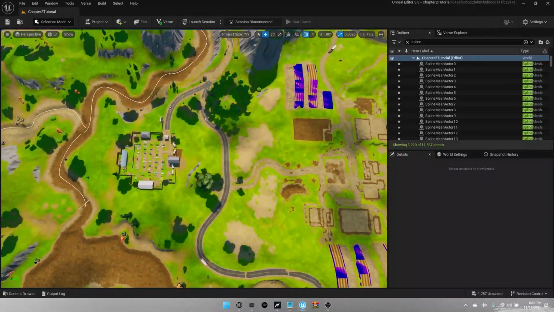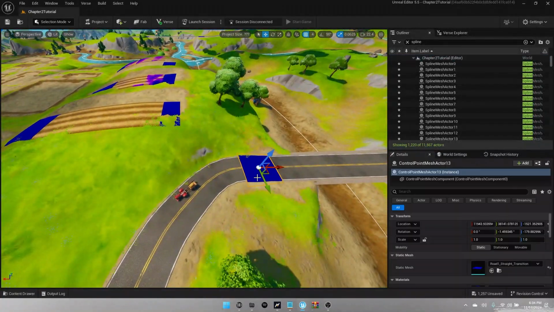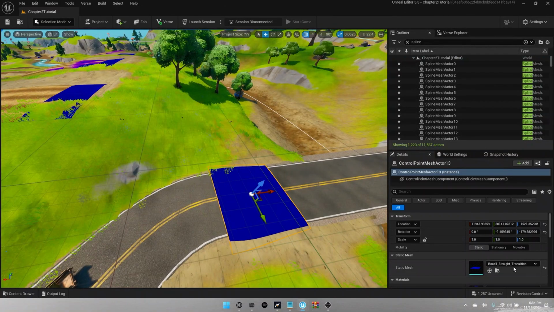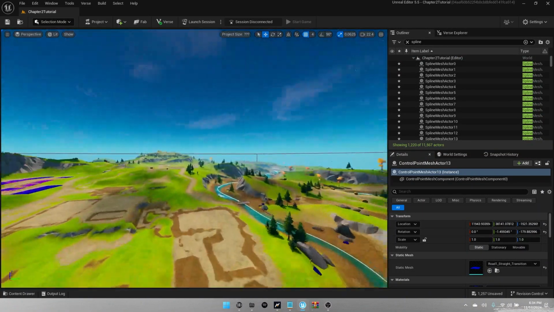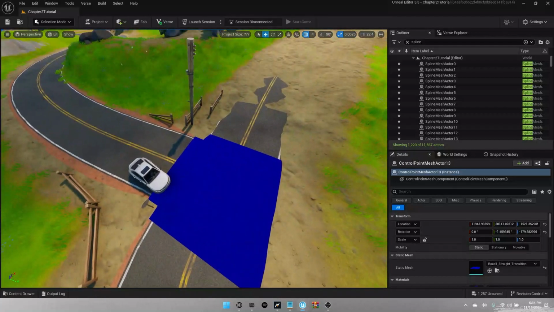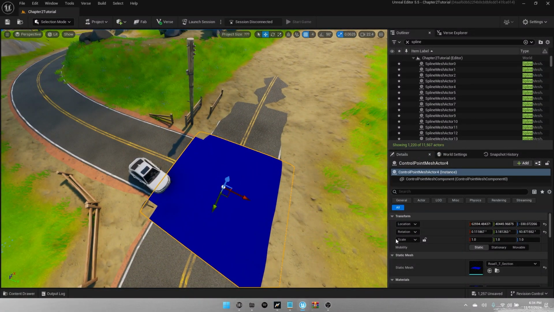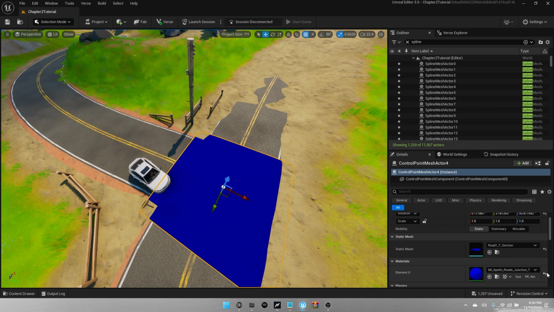Then you just have to manually go back in and change, like this one is called road straight transition. So you look up road straight transition and so on and so forth. As well as over here, they'll have like T sections. So you have to look up road T section, and basically you just import the mesh and hit the little revert icon, and it'll go to what it's supposed to look like.